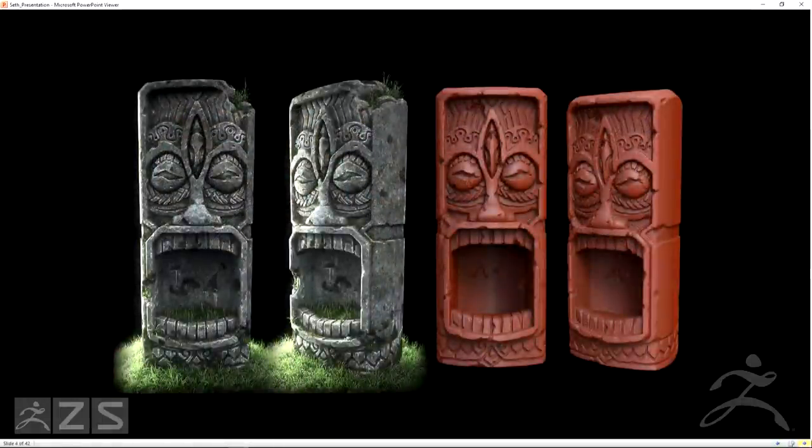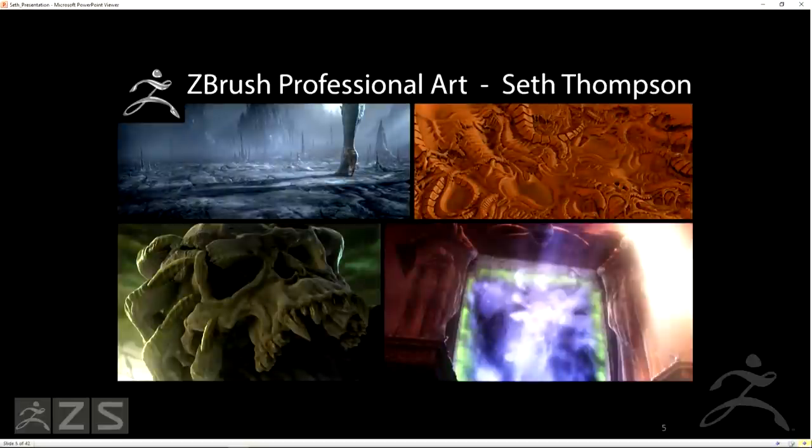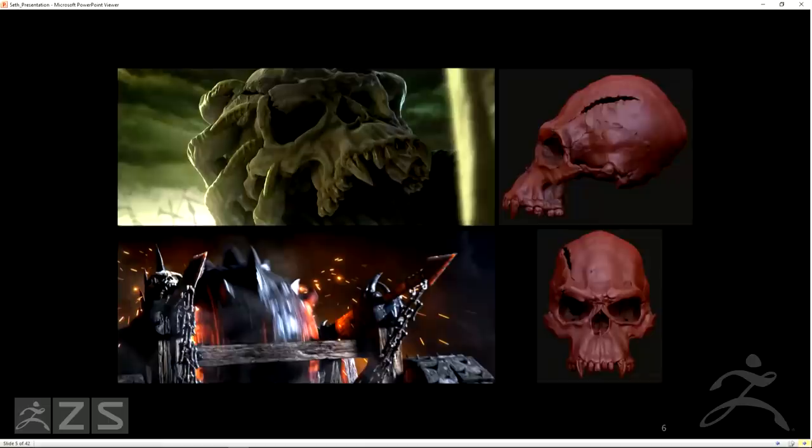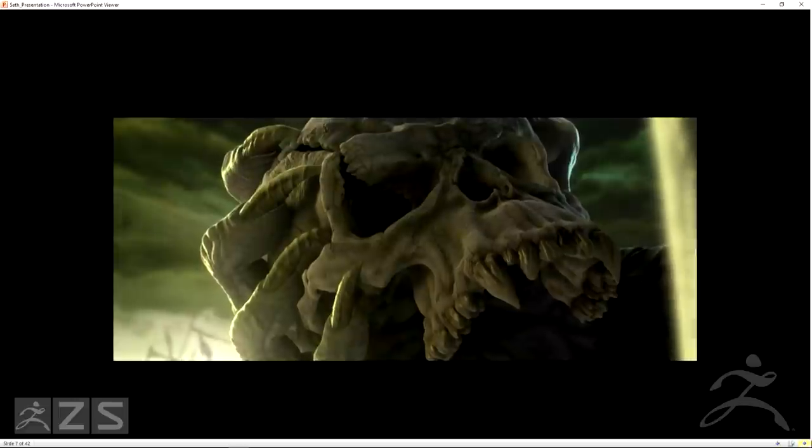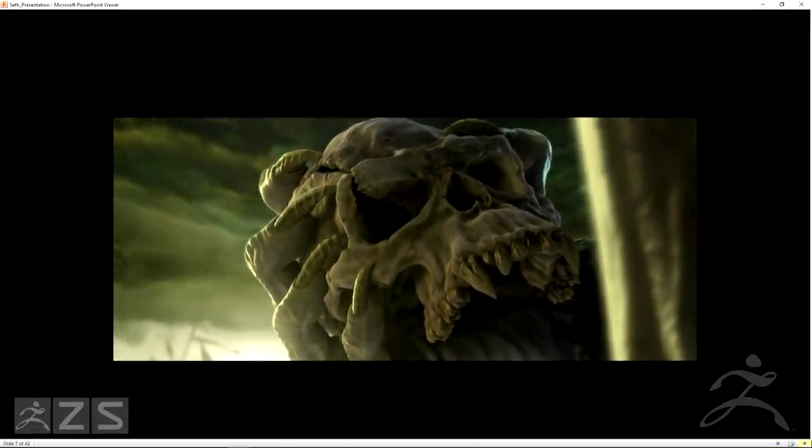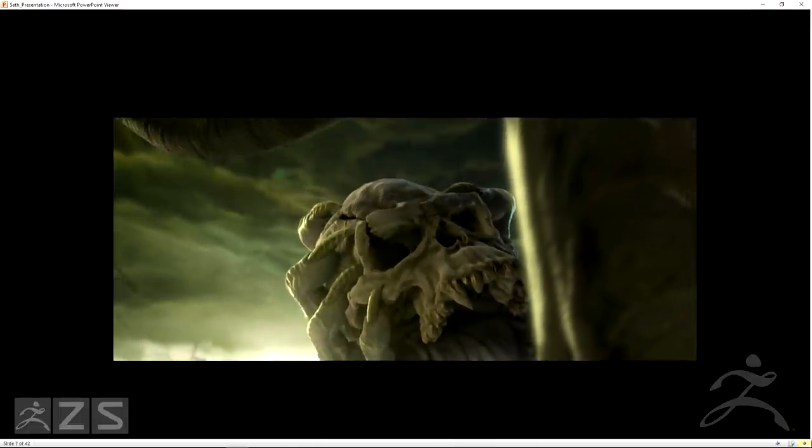So anyways, I'm just going to jump ahead, and I'll show you a couple examples of some professional art that I did when I wasn't supervising, when I was doing more art back in the day. And this is the very first thing I ever created in ZBrush, personally or professionally, and this is a skull that was seen in the Burning Crusade cinematic quite a few years ago. And here you can see it in the shot. This was one with Illidan. He was holding this skull and throwing it down.